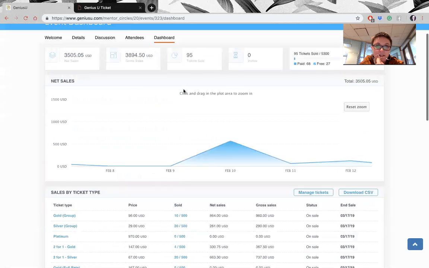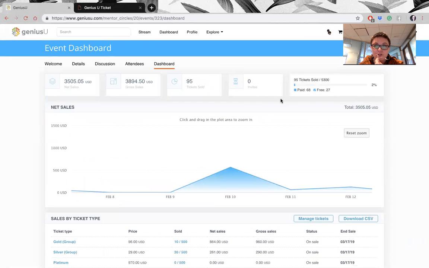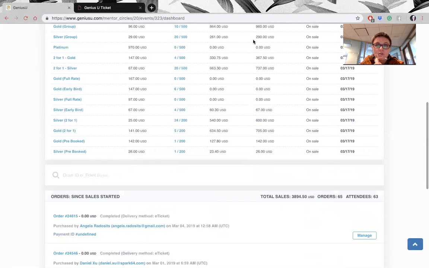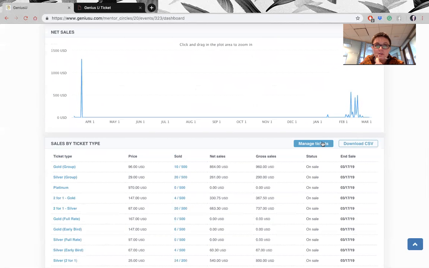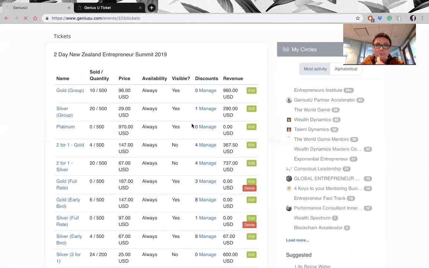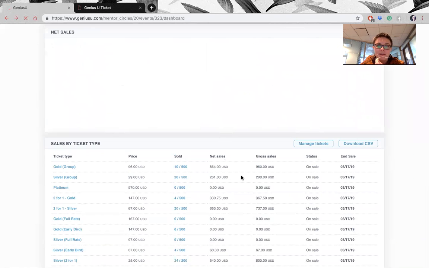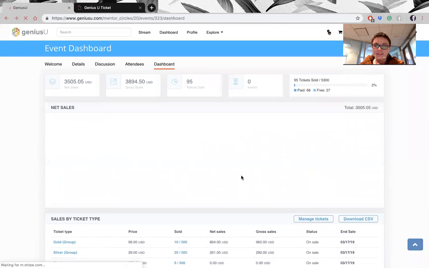So that is the event dashboard as it stands today, and I just wanted to show you that so that you knew it's something accessible to you, and when you're running events through GeniusU, you can get all of this management from inside the system. And I can change my ticket types and stuff in here as well. So there you have it. That's the new event dashboard. I hope that it makes your event life easier.